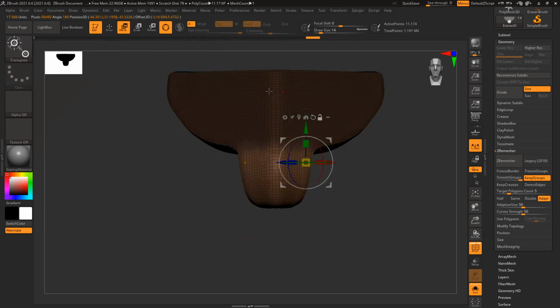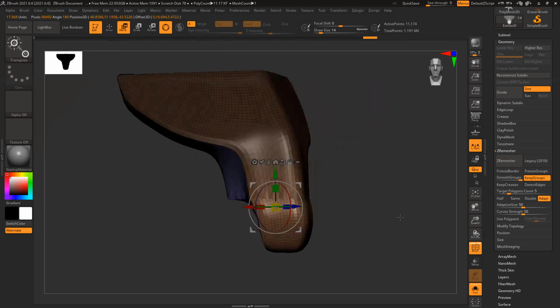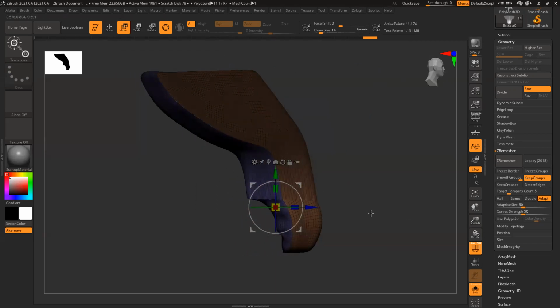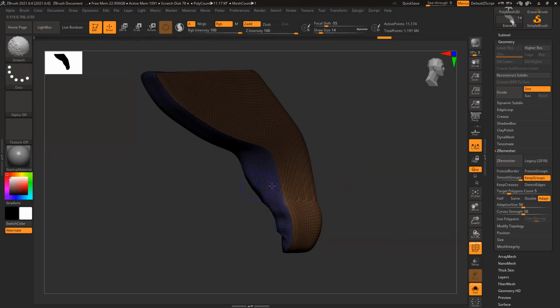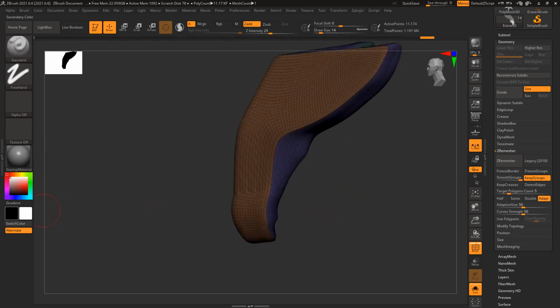Then gizmo once again. Alt click on this, reset the gizmo. Then push it down. Don't worry, all these things we can fix very easily. Shift, smooth all the corners. But my symmetry is working, so it will work without any issue. Deselect.